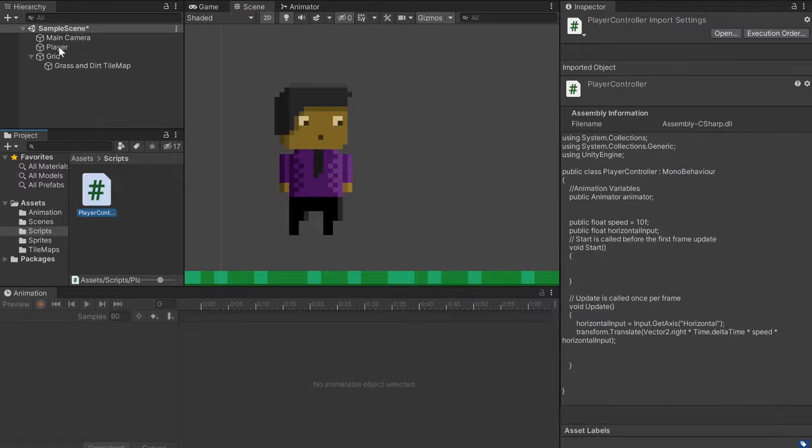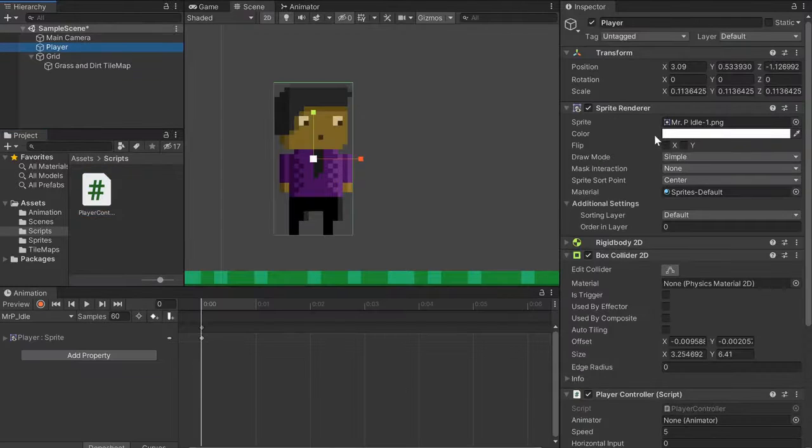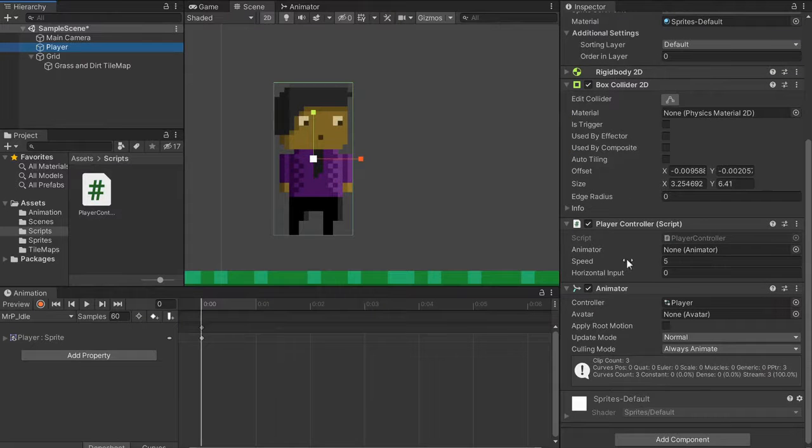Wait for it to load here. If I click on player now, on player controller, here's the animator, and it says I have none, but here's the animator that's attached to the player. So all I have to do in order to assign the animator is grab it and just drag it right into the animator.